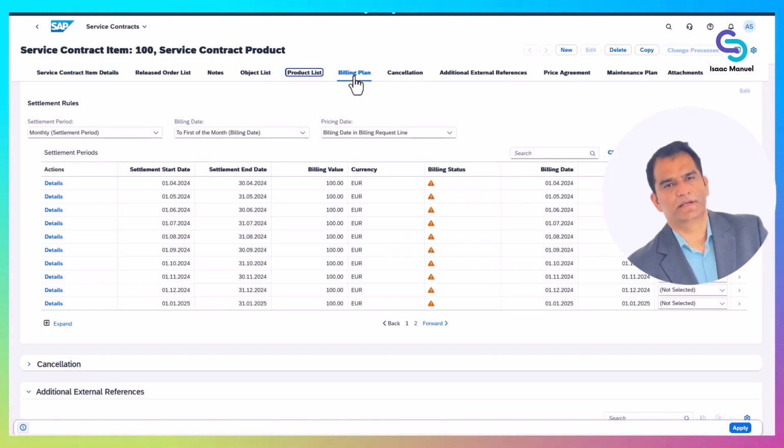Let us choose the billing plan option at the top of the screen. Billing plans in the contract item control periodic billing and ad hoc billing. They automate billing processes, ensuring timely invoicing. We can use periodic billing plans to schedule individual dates for billing service contracts depending on billing request lines. These lines drive automated billing, improving efficiency significantly.